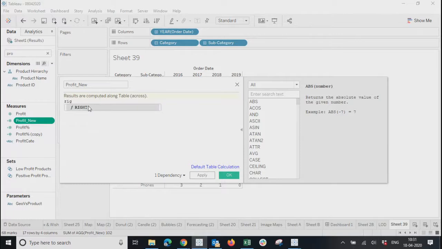You will have right. Sorry, this right is basically a string function. String functions left and right. So first and last, these are also used at many places.